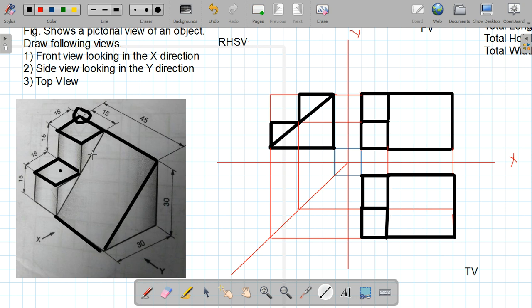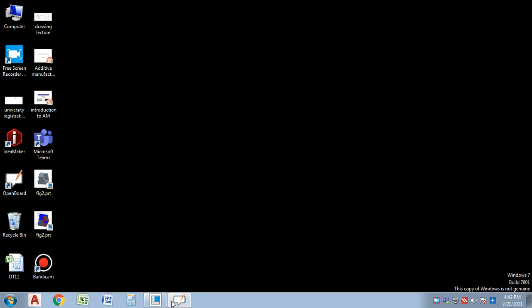Now these two lines will help us. For front view, this line and this line will coincide. From top view, this horizontal line and this inclined line will coincide. Now this line and this horizontal line will coincide. I will show you here in the software.